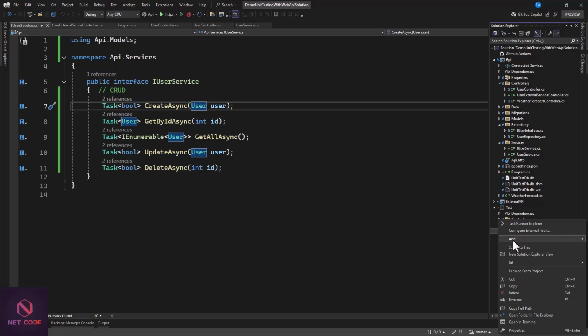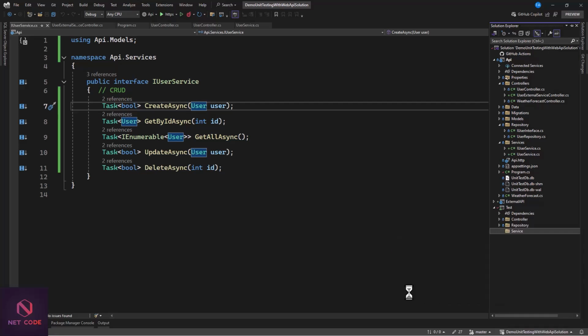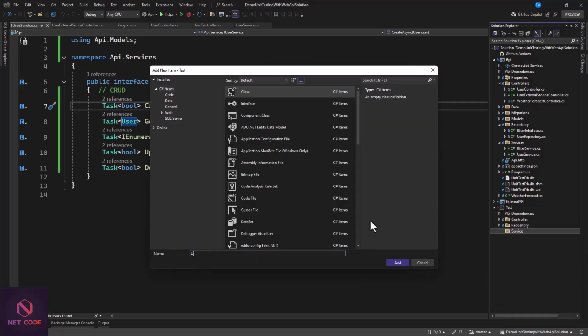And what's the name of the service that we're going to create for? It is user service test. So that's user service test.